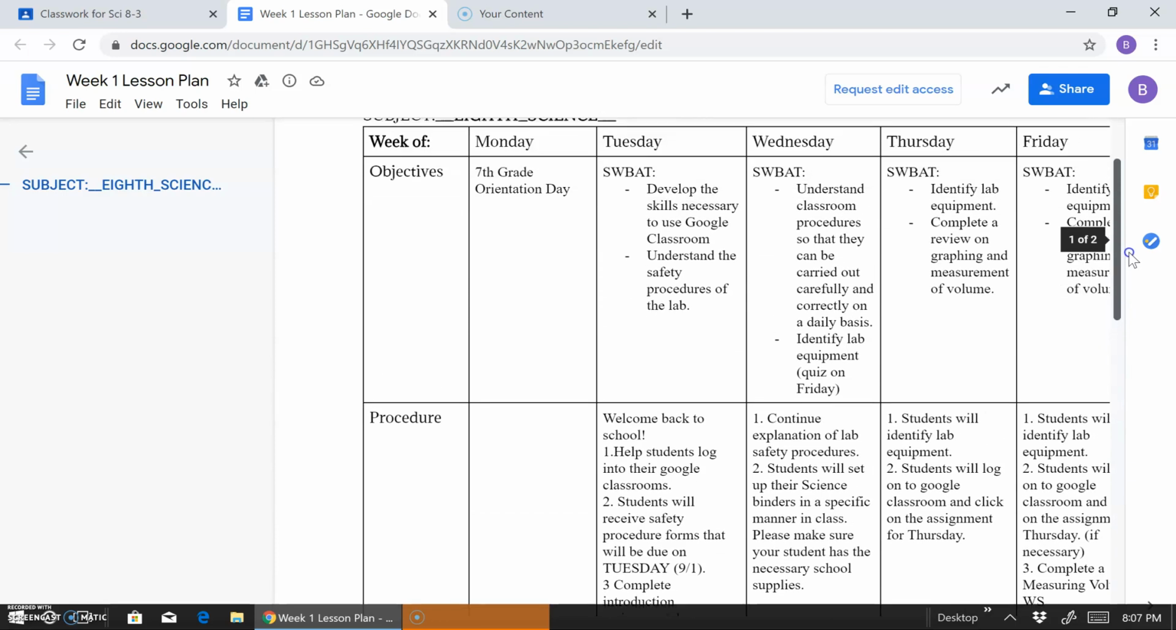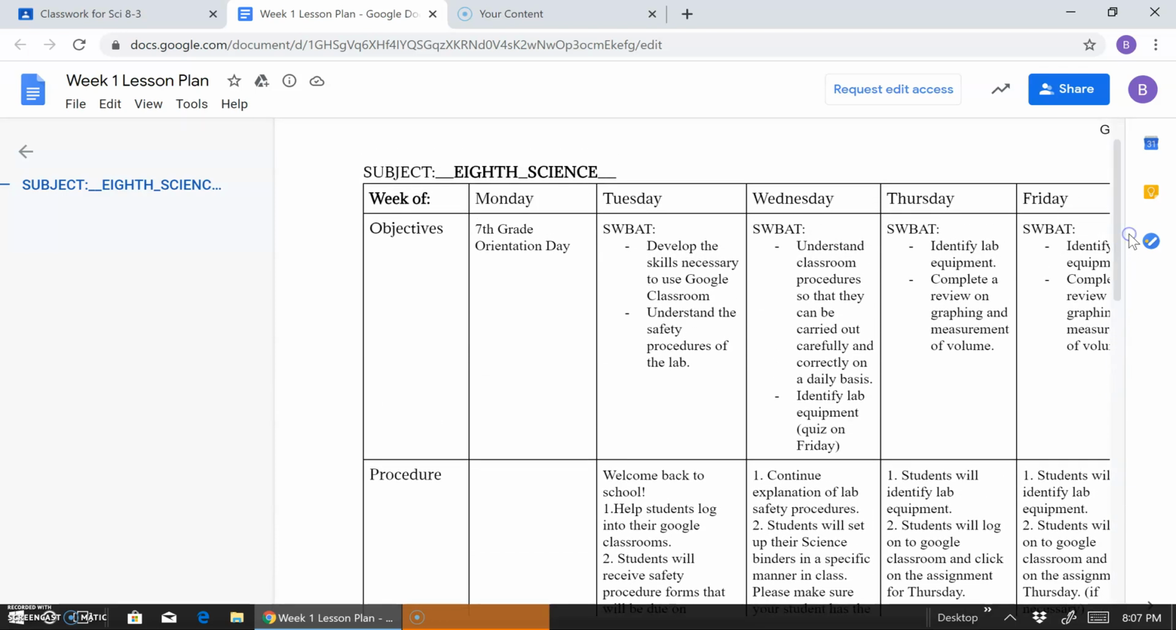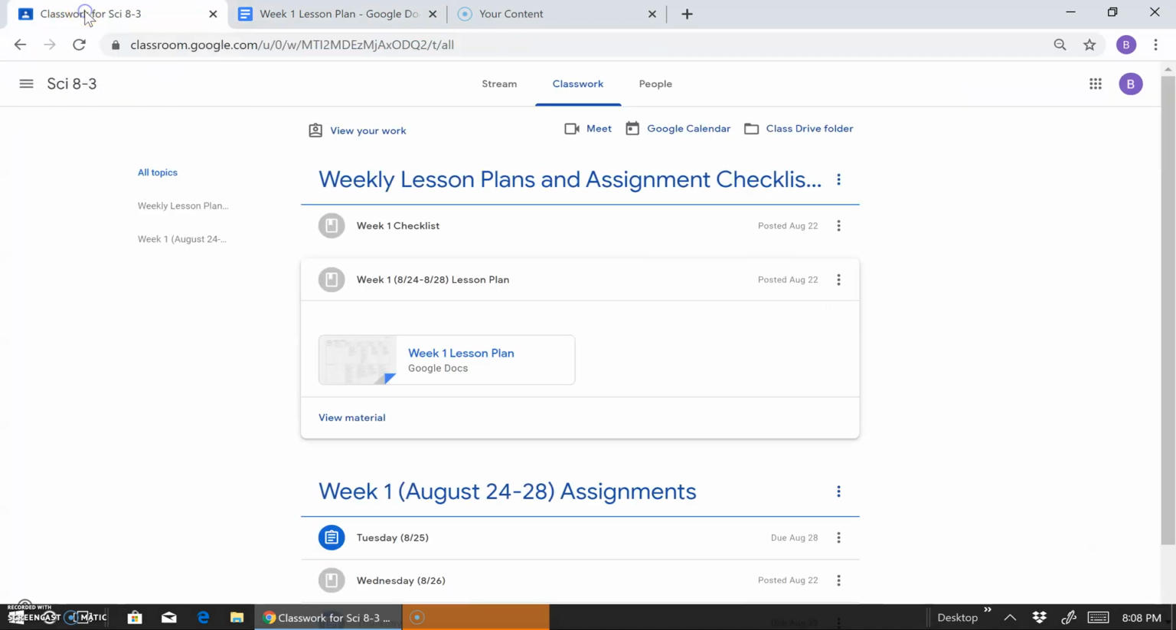Particularly for remote learners, this is a nice, thorough check for mom and dad to look at, and also for the child to read just to make sure that they have covered everything. Let's come back out to the classroom.